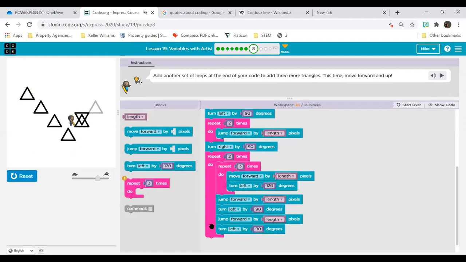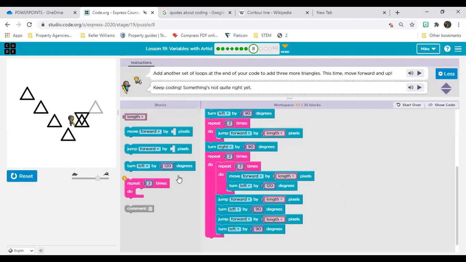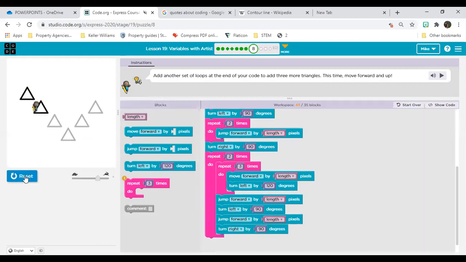Oops, that one is upside down. Okay, now we just need to change that one quickly. I had to turn right here. I think that's my problem. Right and not left. Let's reset and run. There we go. Look at that.